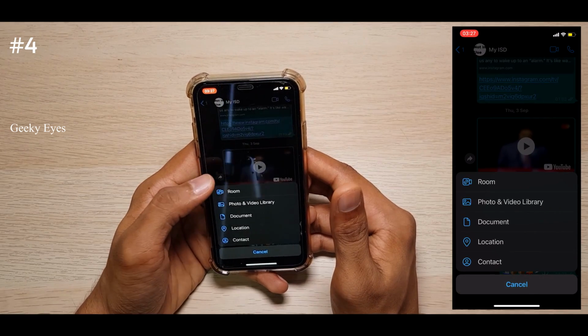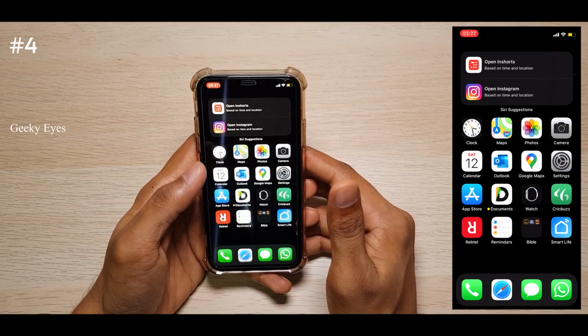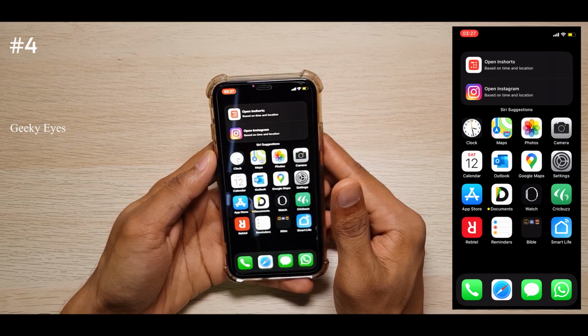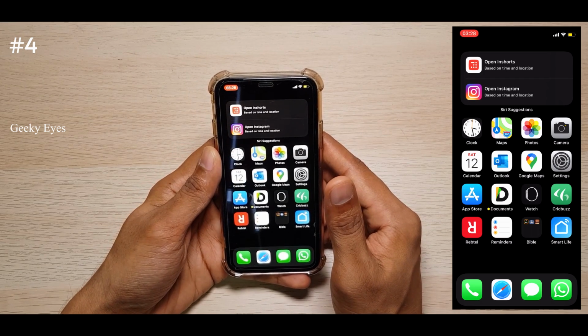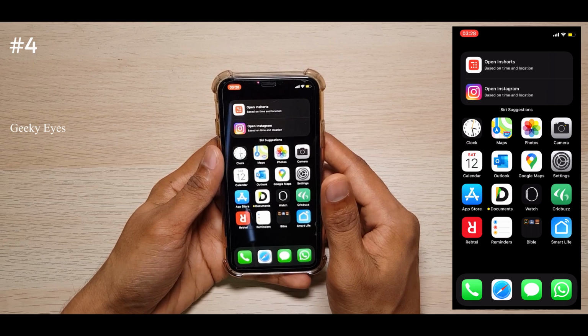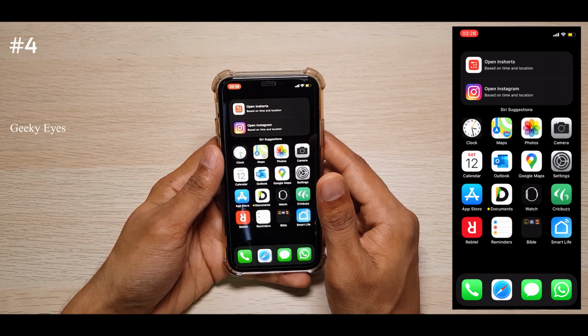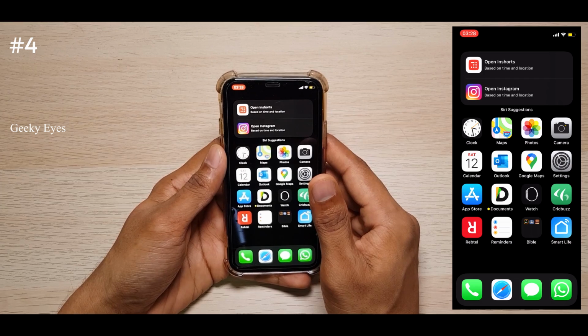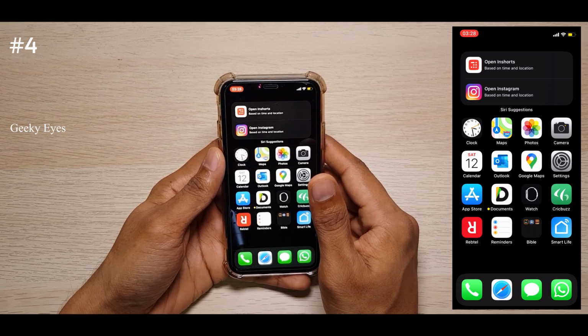This option has been available in Android for so long. Finally, Apple has come up with this feature in iOS 14, and I hope you like this feature. I feel it is very useful for your daily usage.